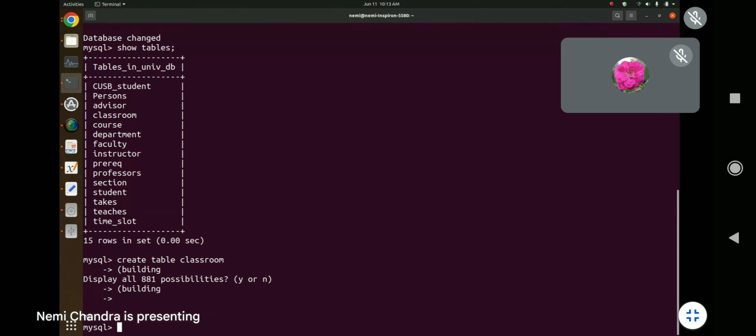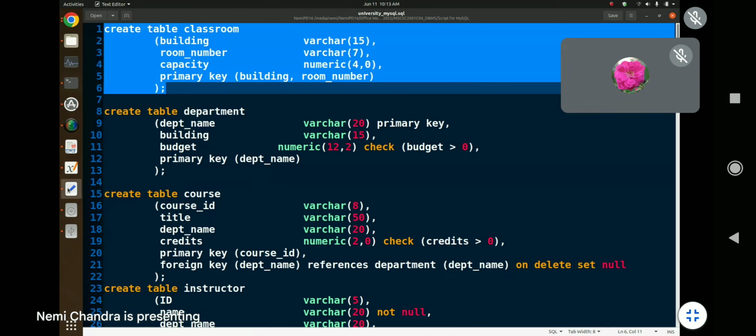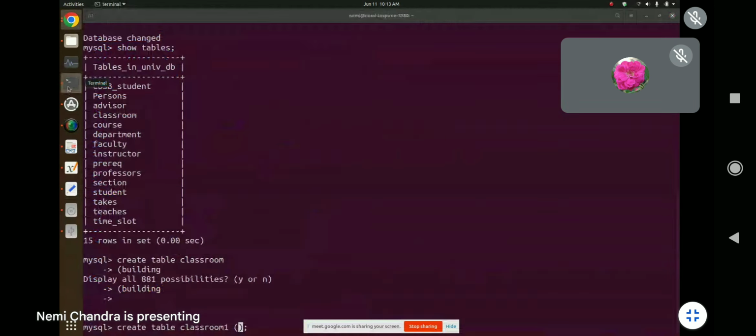Let me cancel it. So let's redefine it by manually creating the table. The classroom table is already there, so let me rename this to classroom 2. Now we can give the definition of the columns. In case of the classroom table, how many columns do we have? We have 3 columns: building, room number, and capacity. Okay, so let's see.